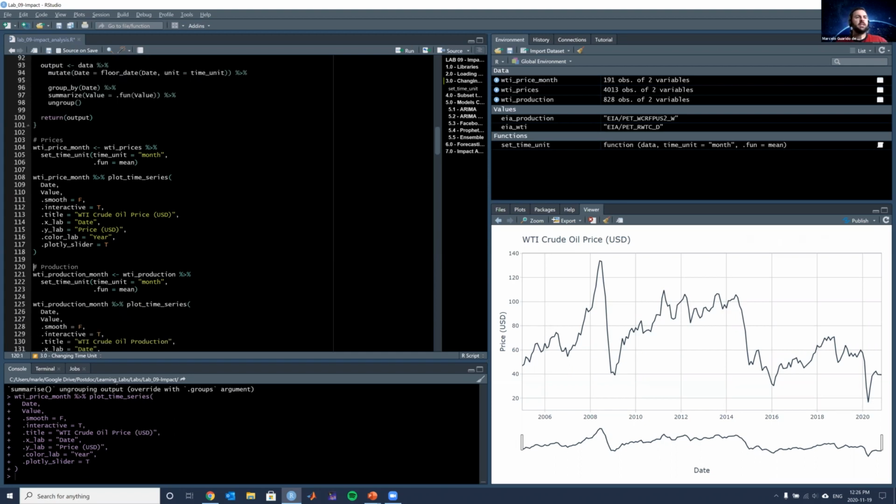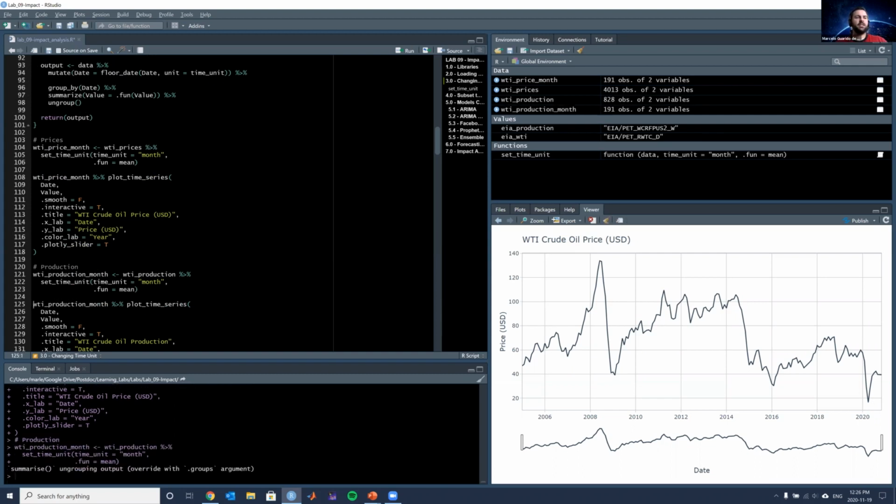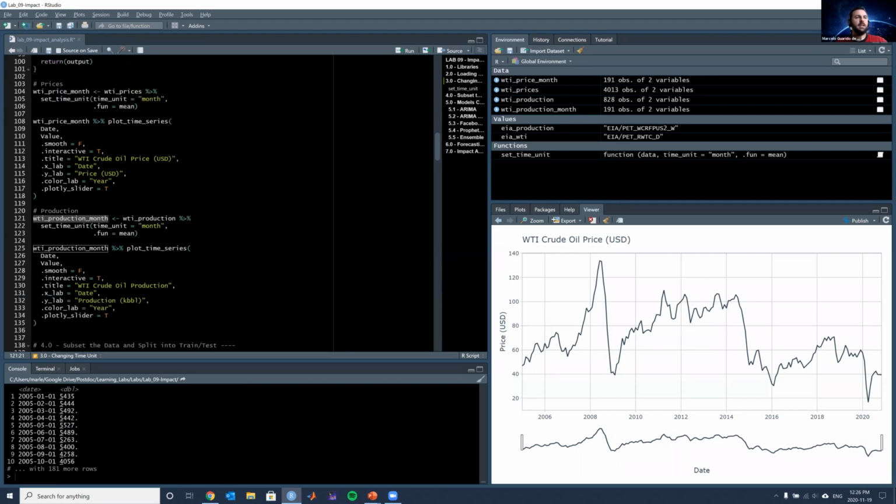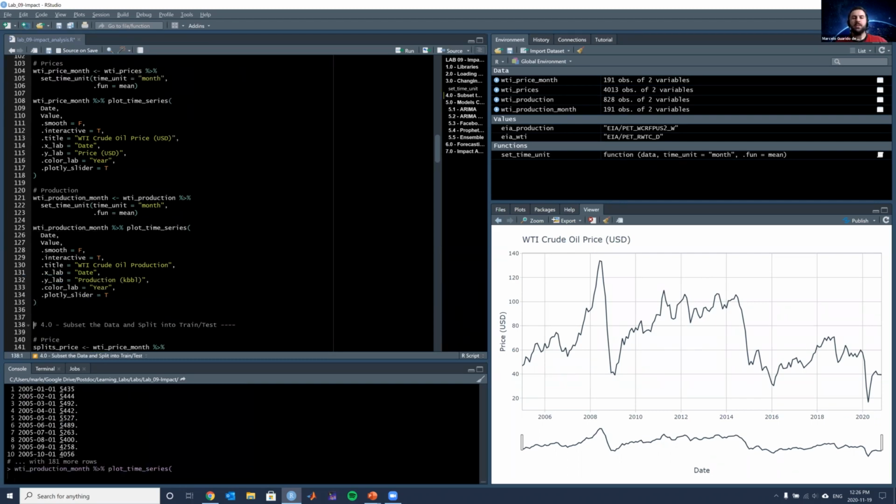We're going to be doing the same for the production. So now we're going to have the average per month, shown in here. That was the daily average per month, and the other was the daily average of the price. And now we can compare them. They're both in the same time unit, and then you can start to work with them together.